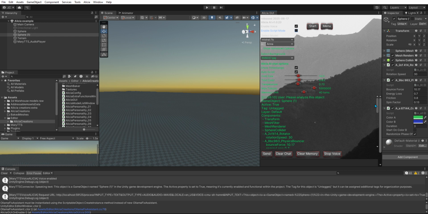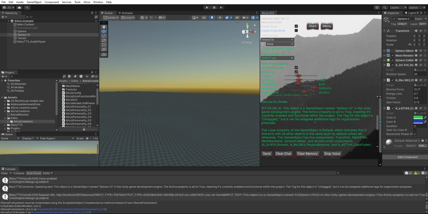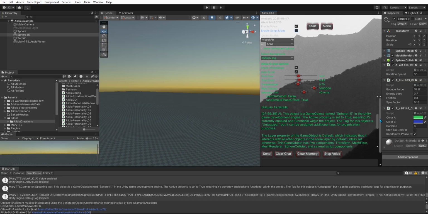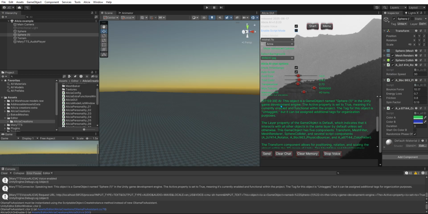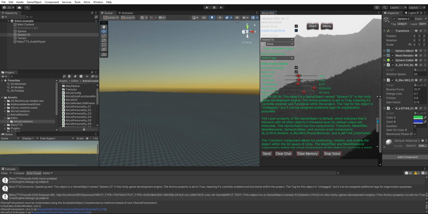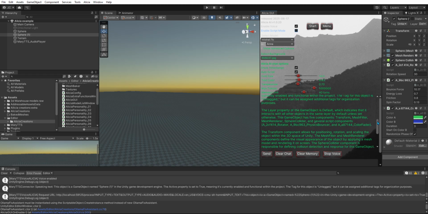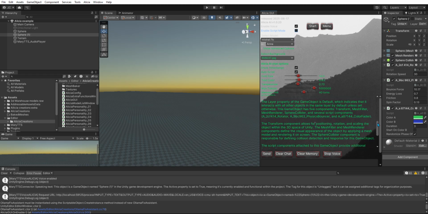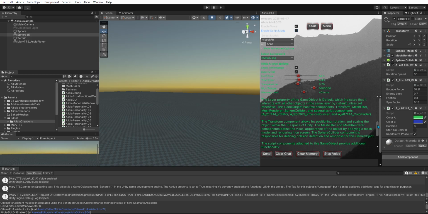This object is a game object named Sphere 1 in the Unity game development engine. The active property is set to true, meaning it's currently enabled and functional within the project. The tag for this object isn't tagged, but it can be assigned additional tags for organization purposes. The layer property of the game object is default, which indicates that it interacts with all other objects in the same layer by default unless set otherwise.